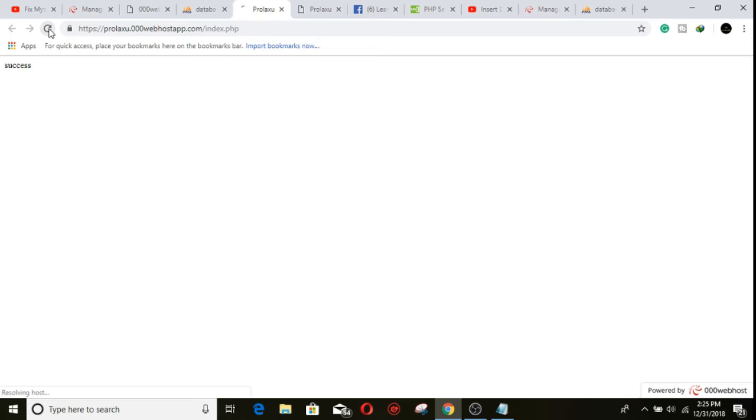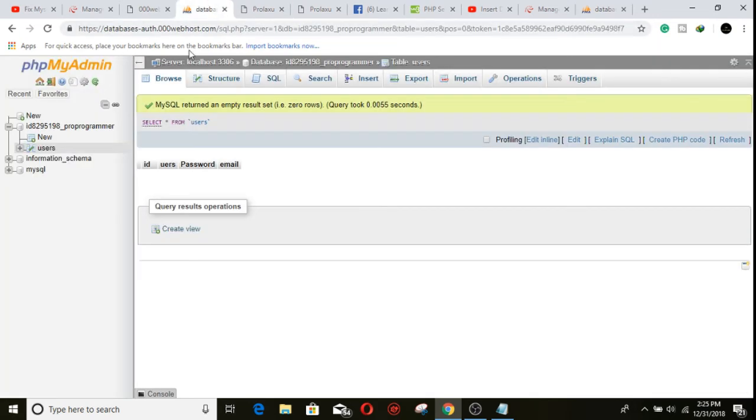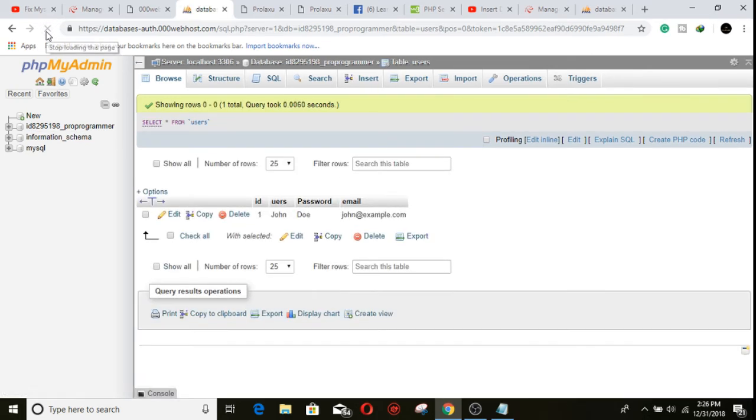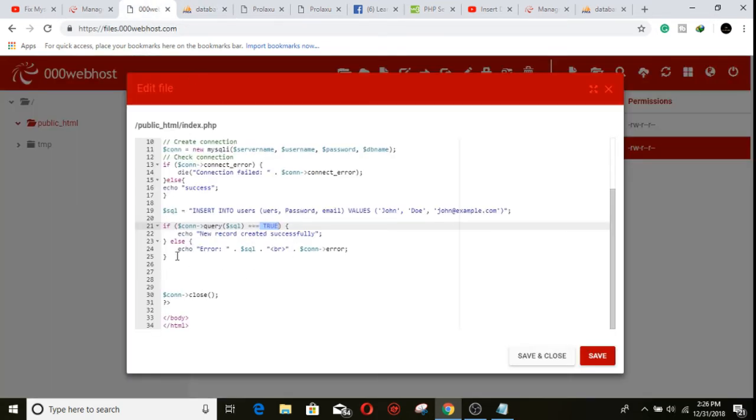Now let's reload this. New record created successfully. Now let's check it out in the database. Yeah, you can see our database is filled with data over here. In this way you can insert data in a table. Now let's extract that data.